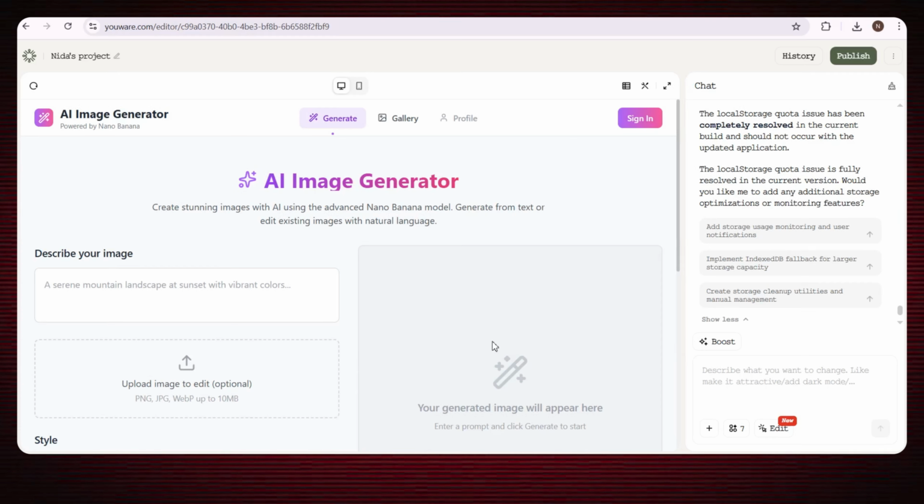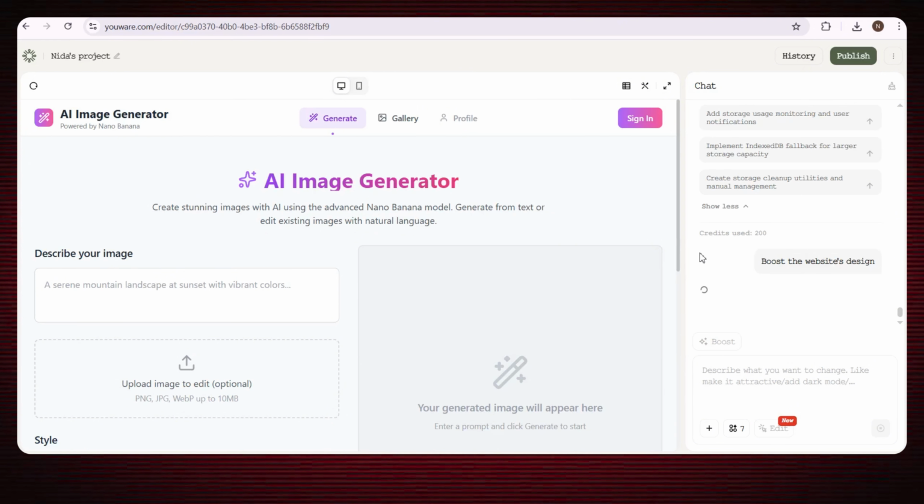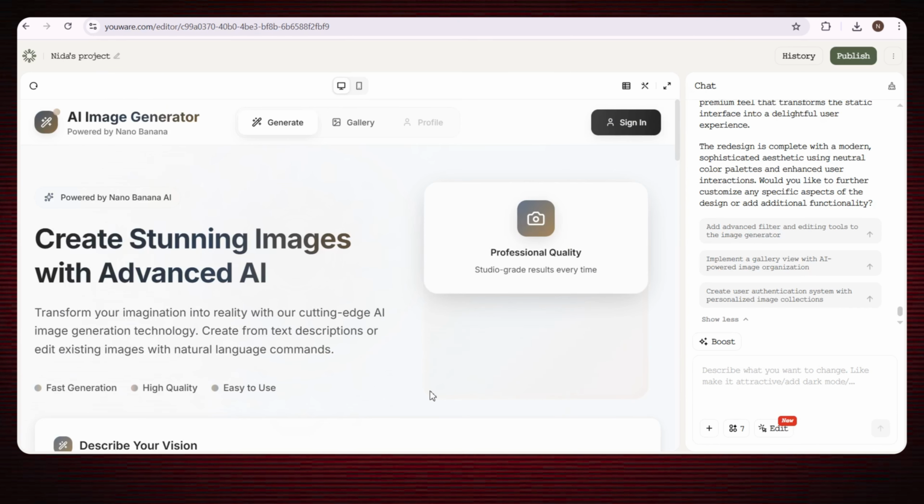And here's a little tip for you. If you want your app to look even better, try using the Boost feature. Simply click on it, and it will instantly improve the look and feel of your project's UI. It's a quick way to make your app more professional and visually attractive without doing any extra work.